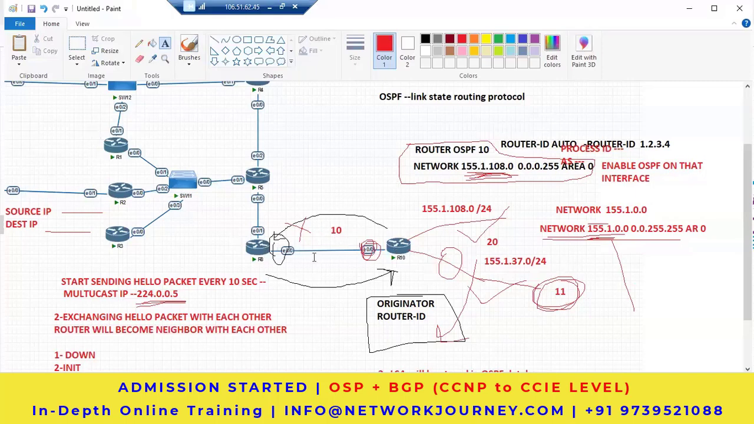No way. That means we can run more than one OSPF process in a single router. Yes, we can run 2, 3, 4, 5, up to 65,000.